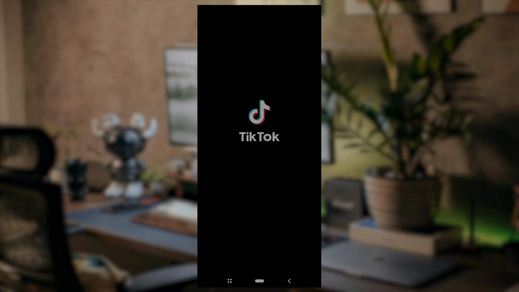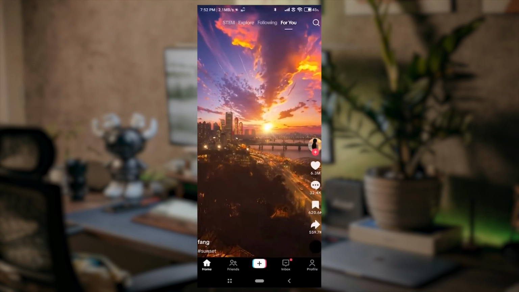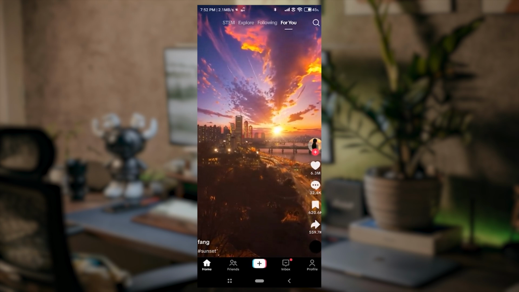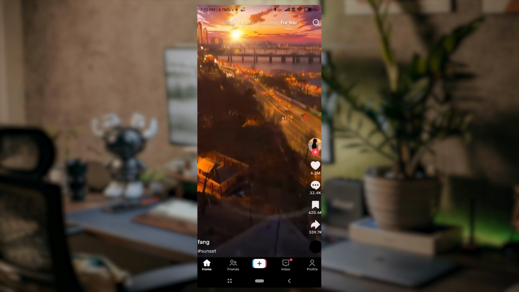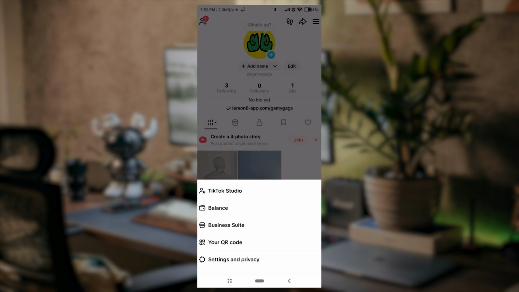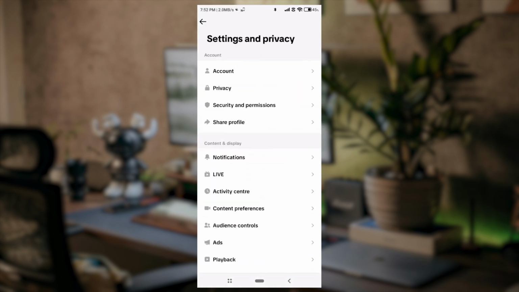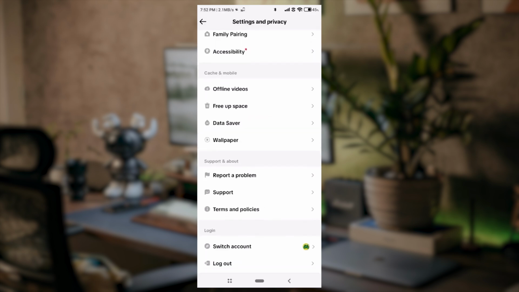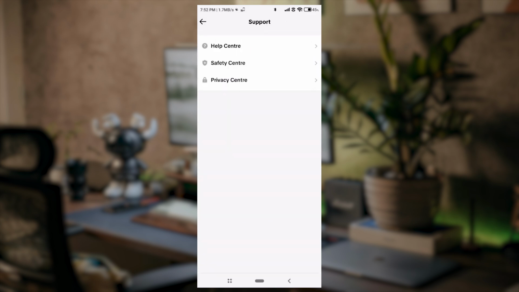First things first, open your TikTok application and then wait for a few seconds. And after that, click on the profile icon at the bottom right-hand corner. And then just click on the three lines at the top right-hand corner. Over there, simply click on Settings and Privacy. Now scroll down until you see the option for Support. Now in the Support section, click on Help Center. This will open TikTok's support page. Wait for a few seconds.